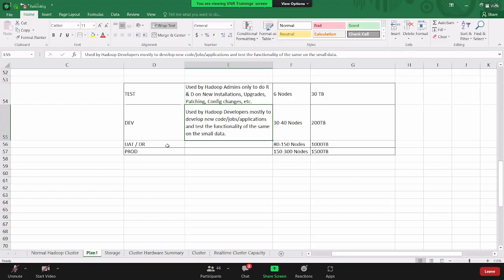Now, in the development cluster, let's say I'm writing a query to run a report. First I write the query in the development cluster and run it on the edge node on 1 GB or 2 GB of data. We'll check whether the query is working fine or not. Let's say it is working fine. Then I'll copy the same code into the UAT cluster.